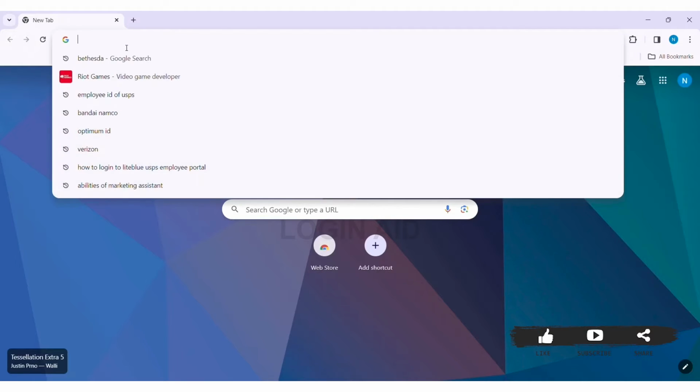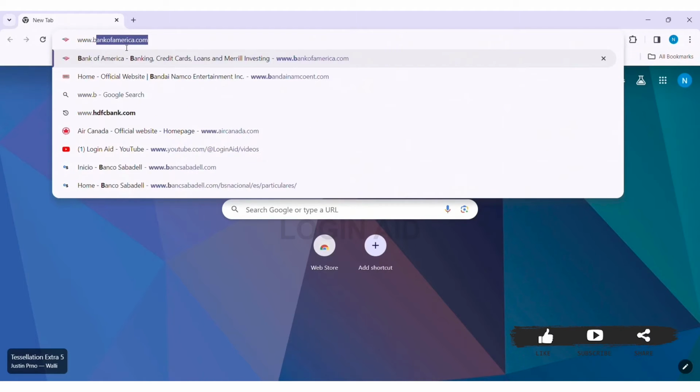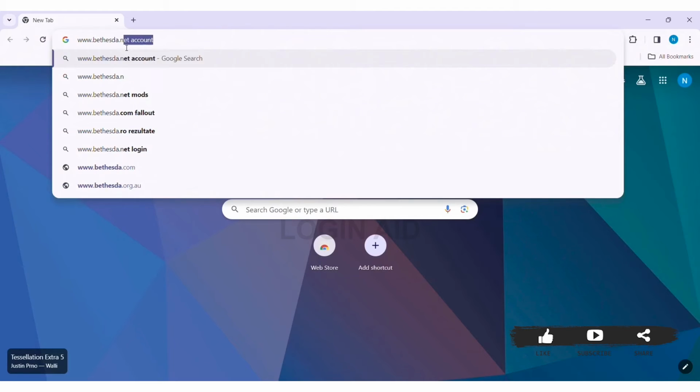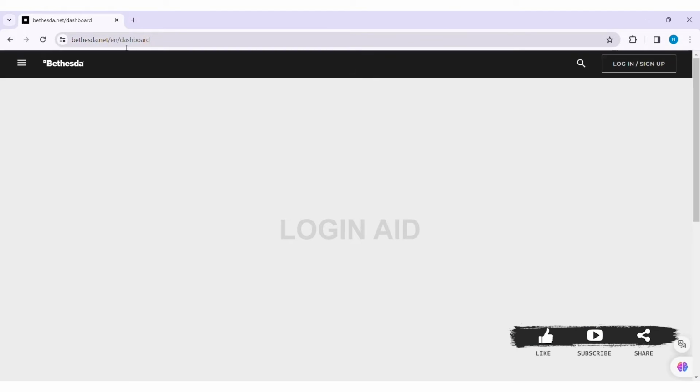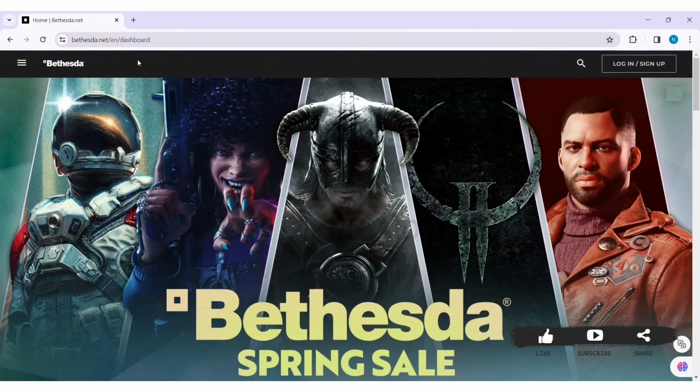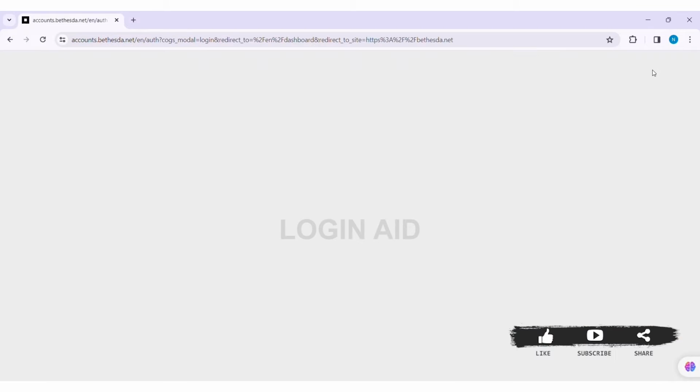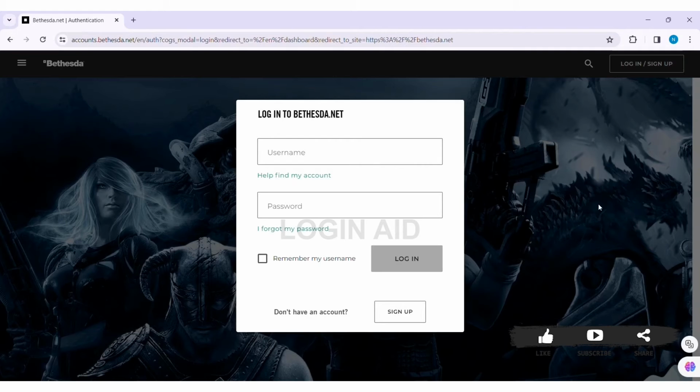Now go to your search bar and type www.bethesda.net, then press enter. With that, you'll be taken to the official website of Bethesda. Now, here you can see the login/signup option at the top right section. Click on login/signup. Then you'll be taken to the login page.